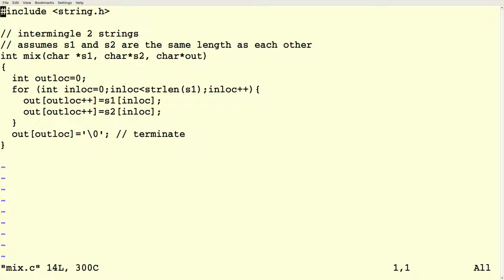And then since outloc in my mind is always the location where I should store the next character, I can just do out[outloc++] = s1[inloc]. I do a post increment on outloc, so it increments afterwards, and then out[outloc++] equals S2's character. And if I believe that outloc is always where the next character should be written, then when I exit that loop, outloc is where the null terminator should go. And so I can just say out[outloc] equals null terminator. And that should mix the 2 strings together.